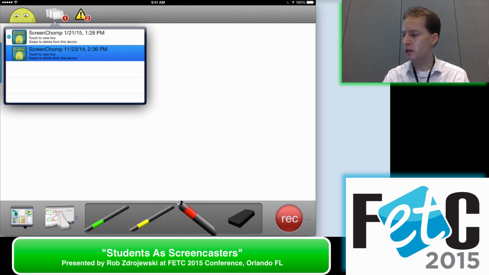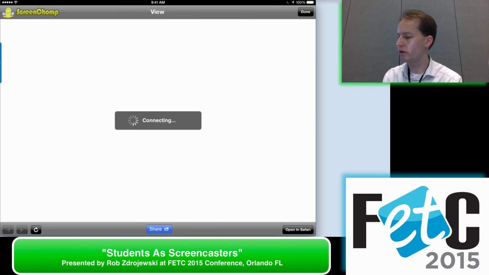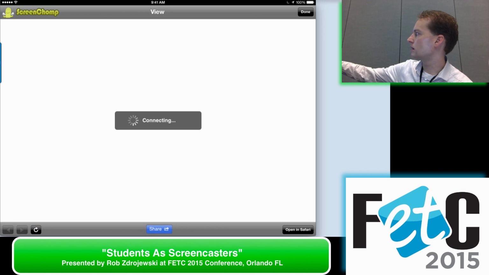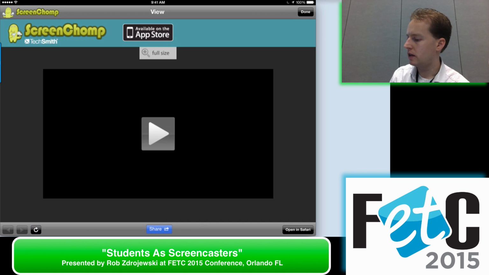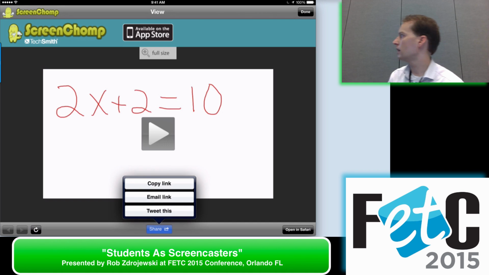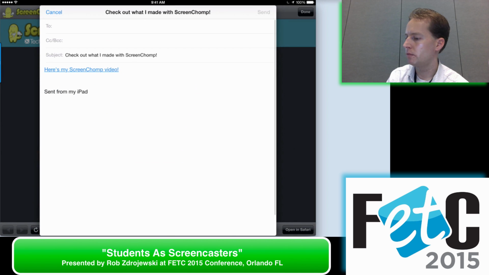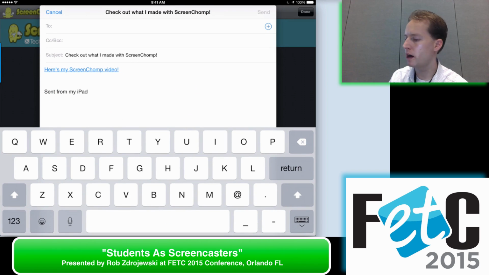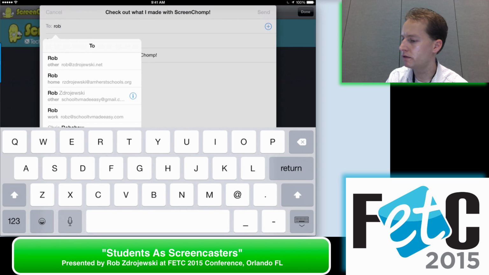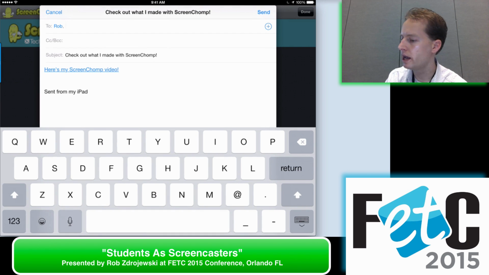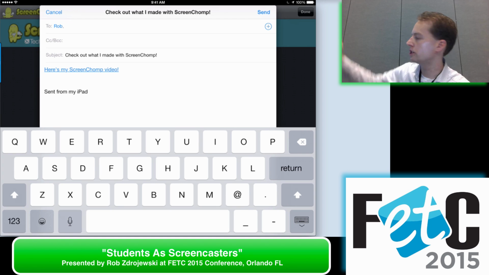So if I go to one that's been done before, like this one was done before, at the bottom center there is that blue share button. I can click on that, and then the most common thing we will do is email that link out. So I'll say email link, pulls up a familiar looking compose box here. Let's say I'll send it to myself so I have it. And the link is already there. It says, here is my Screencast video.